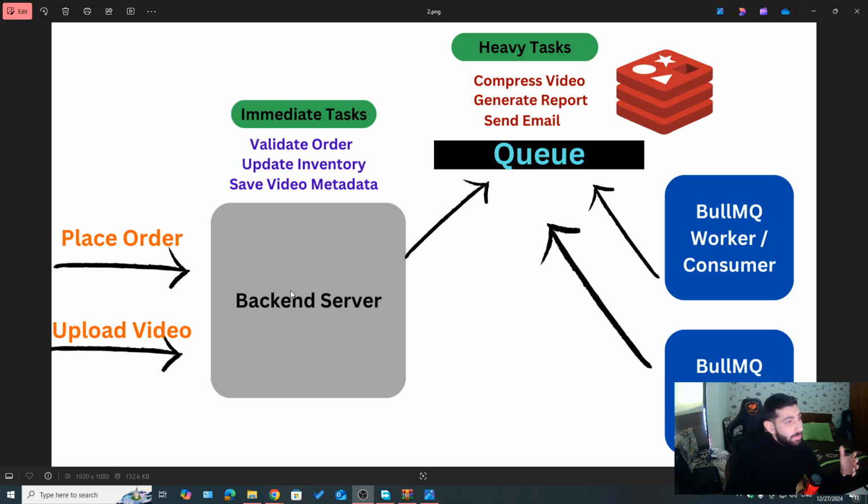But this time, our backend server is just going to handle the immediate tasks, such as validating the order, updating the inventory, and so on. And then it's going to delegate the heavy tasks to BullMQ or to that queue on Redis. So basically compressing videos, sending email, generating reports, all those tasks are going to be delegated or stored on that queue and will be waiting until being processed or consumed by one of those BullMQ workers.